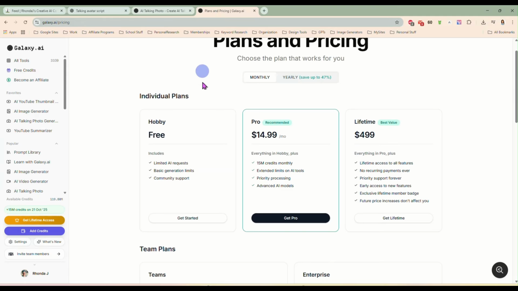I did want to mention Galaxy does have different plans. They have a free plan. I'm not 100% sure if you can create your talking avatar on a free plan or not. I have the Pro here, $14.99. They also have a lifetime deal going on right now for $4.99, which is crazy. If you do yearly, though, it's only $99 a year, which is about 45% off is what you'd save if you went yearly. But I find it extremely worth it.